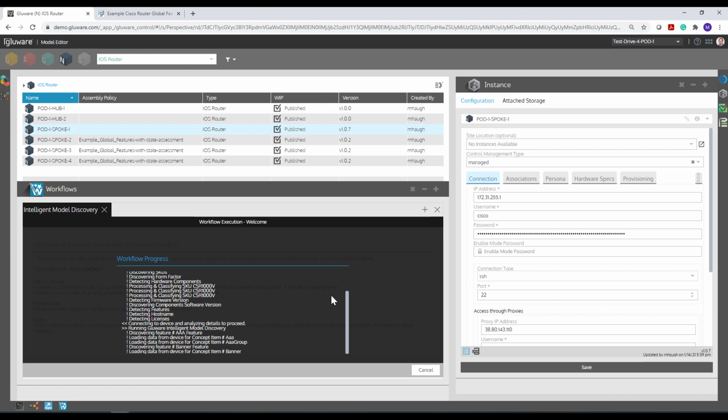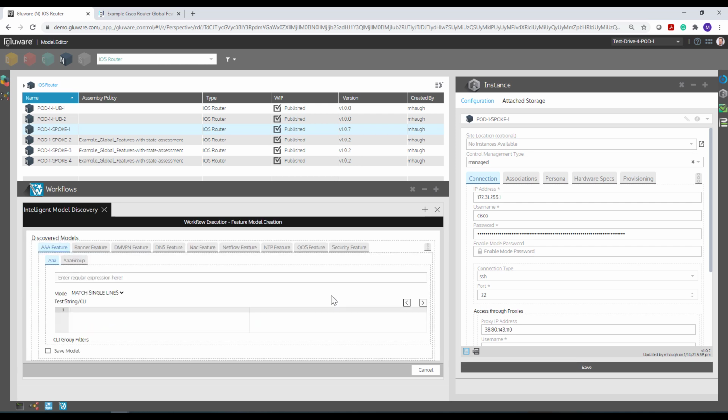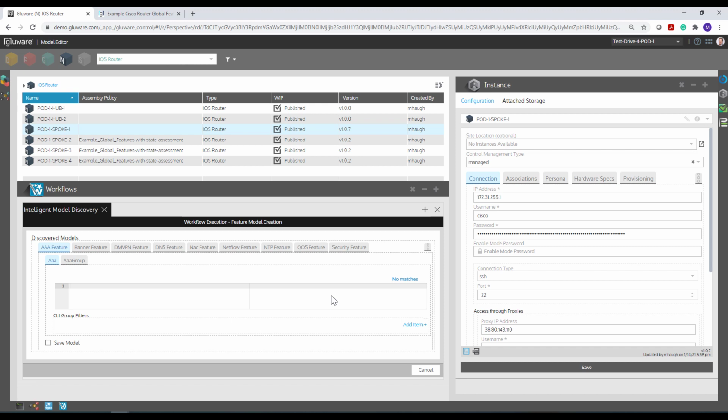And again, if you've looked at previous tutorials, we build features like banner, AAA, NTP, and DHCP, and the feature is made up of a number of constructs. And so Gluware can actually read them from a device and then build a reference set of constructs. So the workflow has run.